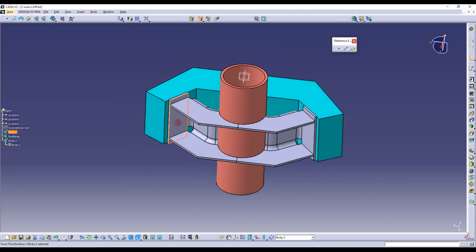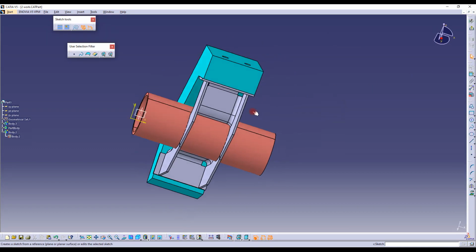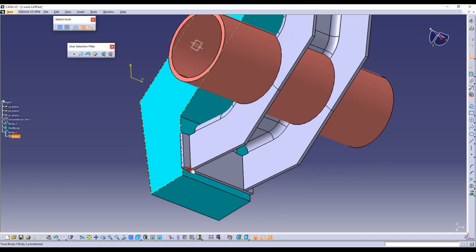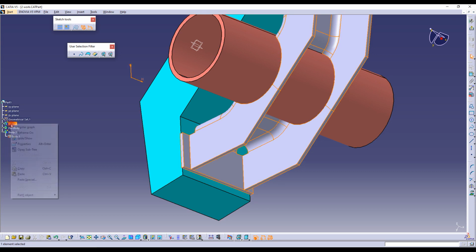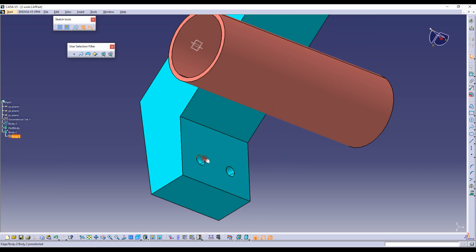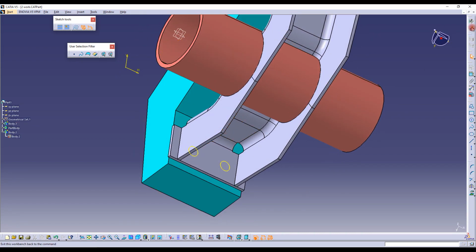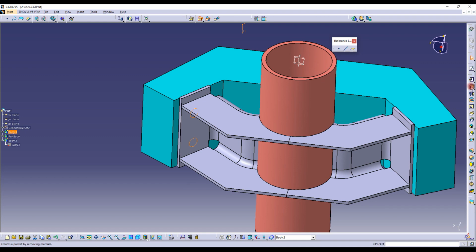So let's start creating the holes by sketching over here on this plane. Sketch on this plane and just use the existing holes to project that. Control select these holes and just project it onto the plane. Using the project command, and then go to pocket and pocket it out.